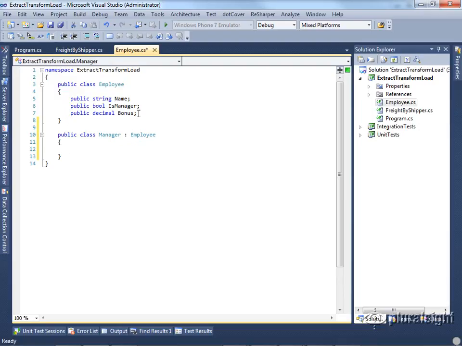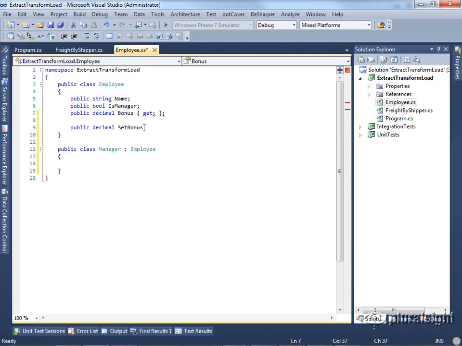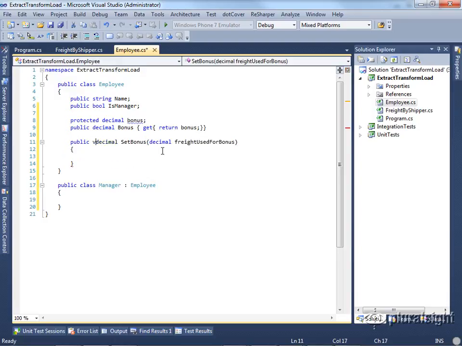And then the other thing we can do is, as well as this bonus, we want to be able to calculate the bonus based on the freight that's passed in, in our case. So we'll create a public decimal bonus, let's say. And let's make this one only support get. Bonus is protected, and we have a setBonus method that takes in freight used for bonus. And we want to make this virtual. And then we will say for an employee that bonus now equals freight used for bonus divided by 1,000.